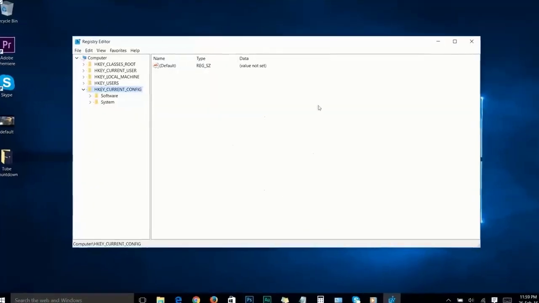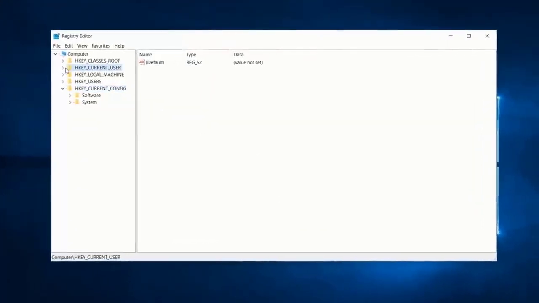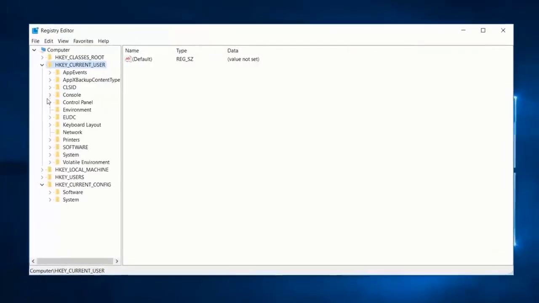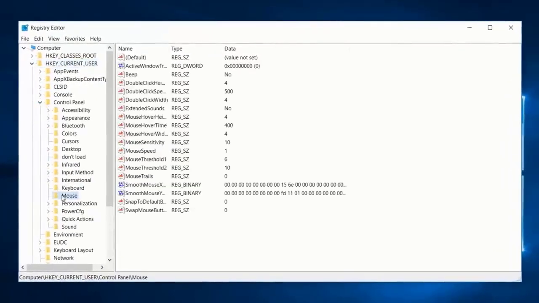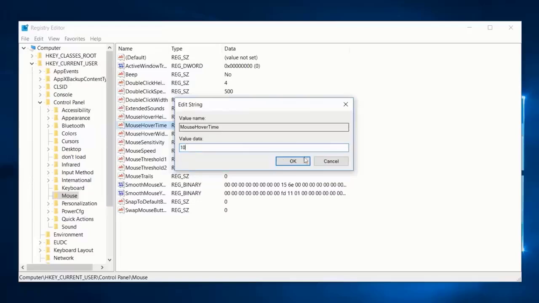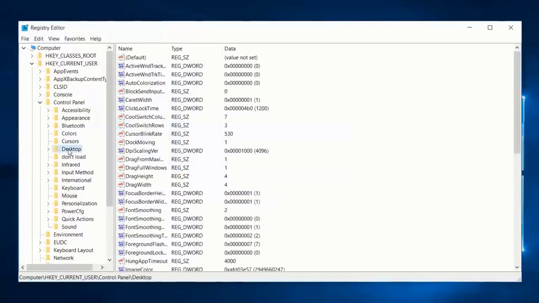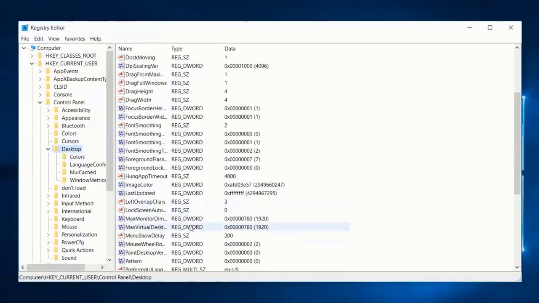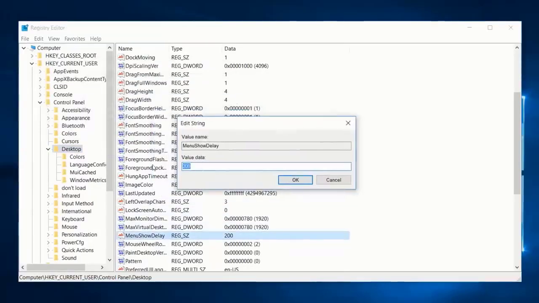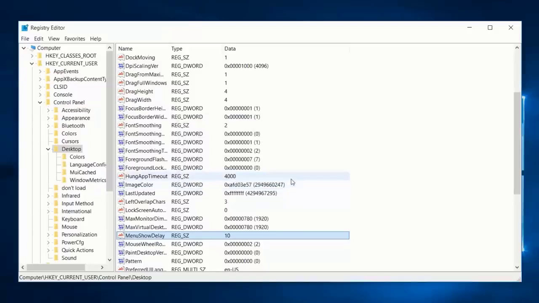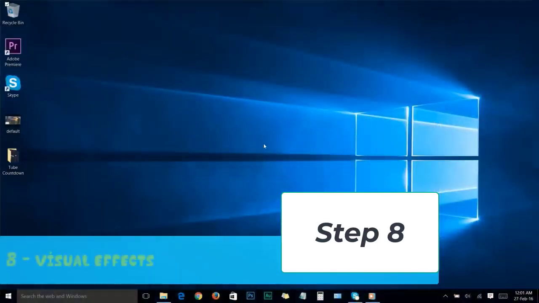Now you will see this window, and from here you're gonna wanna go to HKEY_CURRENT_USER. Just click on it and then go to control panel and double click on the mouse folder. Now double click on mouse hover time option and change its value to 10. Then click on OK. Now double click on desktop folder, scroll down a little bit, then double click on mouse show delay and change its value to 10. Then click on OK. Now we just increased the mouse response time. To experience all these changes, you should restart your system. Let's restart it a little bit later because I have to show one more thing to speed up your Windows 10. Stay tuned.